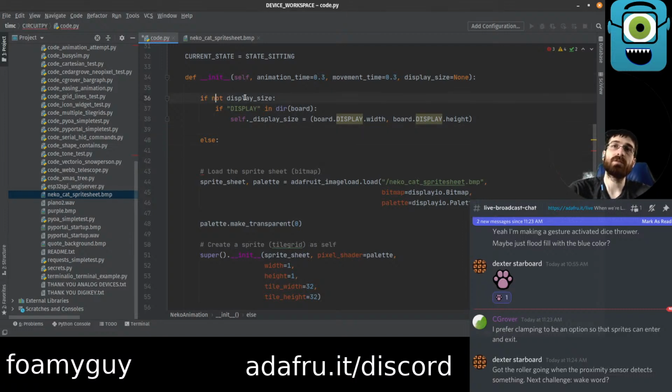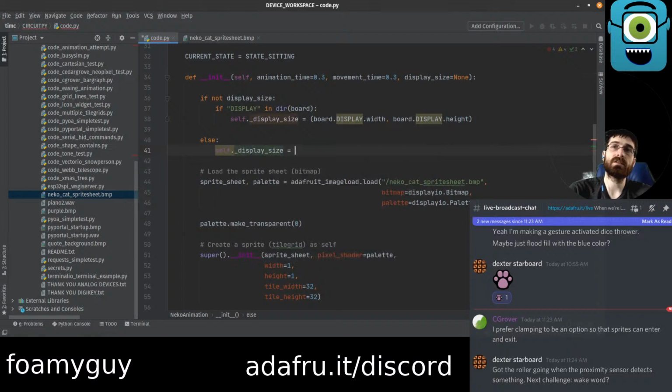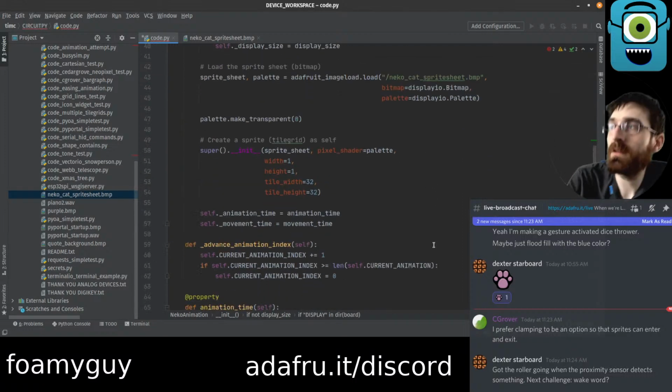For now, though, in my case, it's always going to use this. But if we did get passed the display, then we just use it. So we just say this equals the one that passed. I'll probably just go with this default case. Should work out for me, I think.